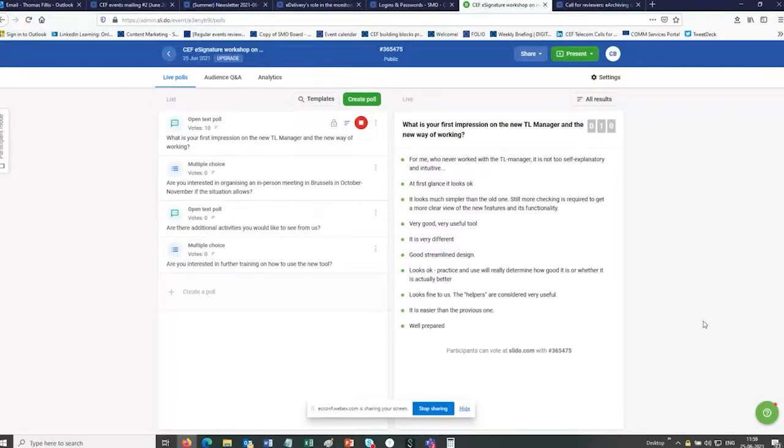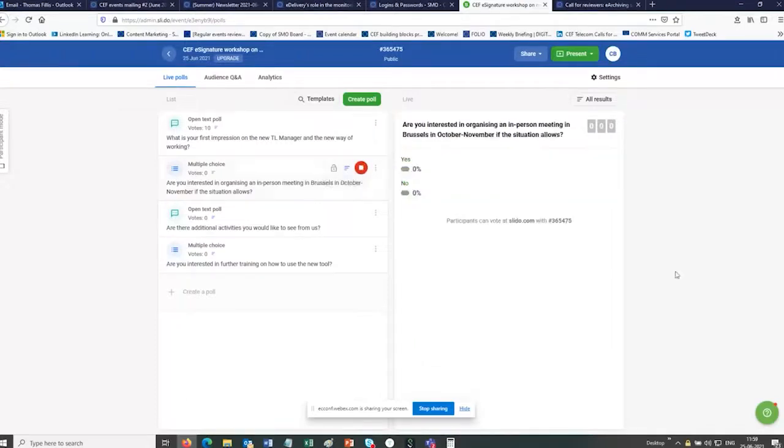Okay, moving forward with the questions to wrap up the session. I took a screenshot, but I realize now I'll need to move between the two. So Sophia, if you can jot down the answers, that would be great. I'm going to move to the next question, which is a bit quicker. It's just multiple choice. So it should appear now in your relevant Slido pages. Are you interested in organizing an in-person meeting in Brussels in October, November, if the situation allows? Yes, no.